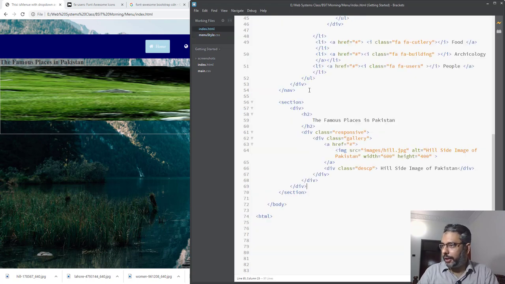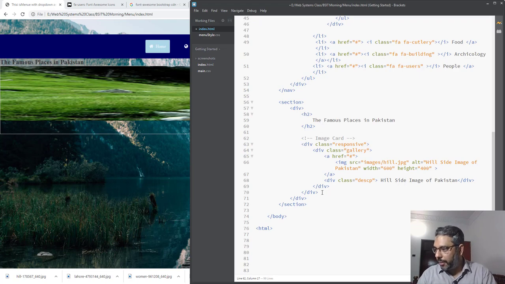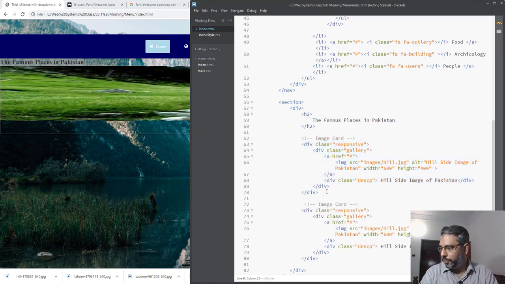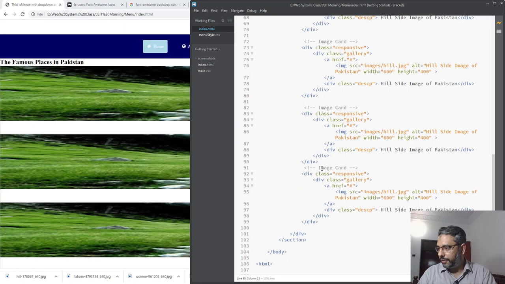So once this is done, now I go back into index. Obviously, this is my card one. So what I do is I give it a comment, an exclamation mark, and name it image card. There we go. So we copy this, making sure that's there. Control C and go back, Control V, and go back, Control V. So I copy-pasted it several times.